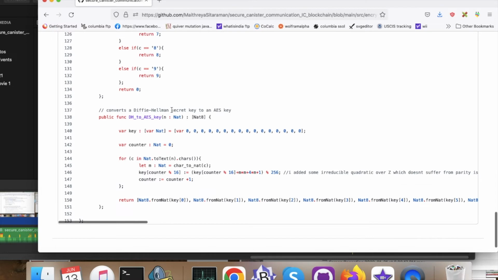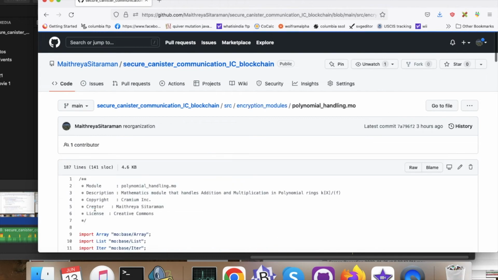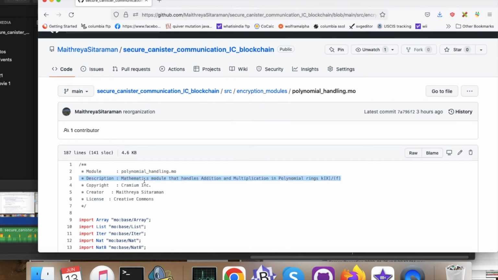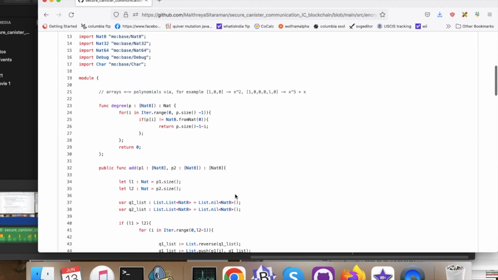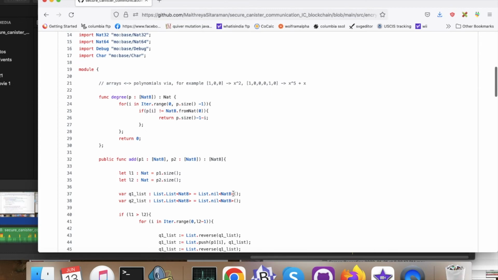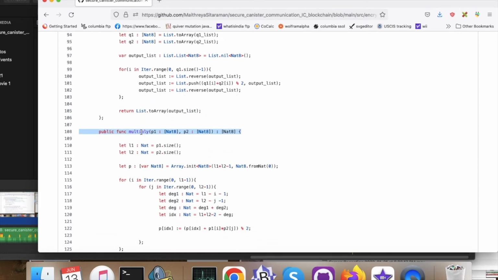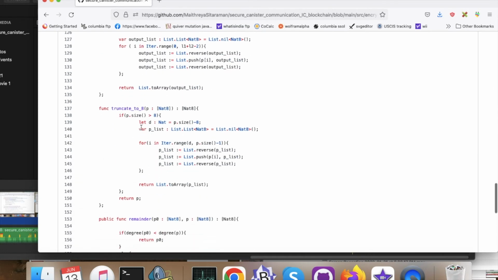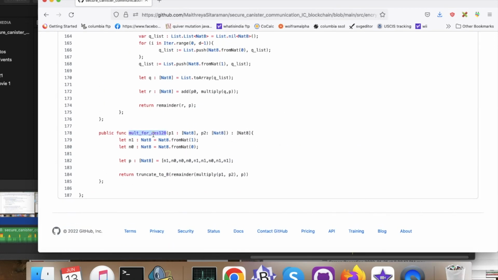And finally, here is our DH key to AES key. That takes a Diffie-Hellman key, which is basically a very large number, and converts it to an AES key for our purposes. Last but not least, we have the polynomial handling module, which is really a mathematics module, which handles addition and multiplication of polynomial rings. So you have the various polynomial functions. You have degree, add, multiply, remainders, truncations, right? And basically, this is really required for AES. This is the function we use for AES, mult for AES.